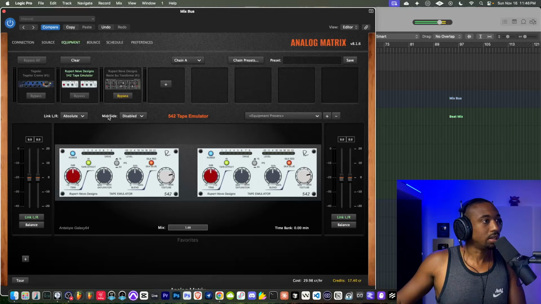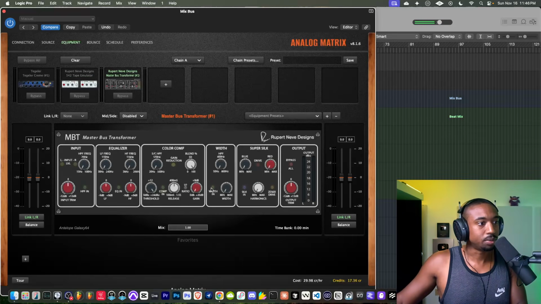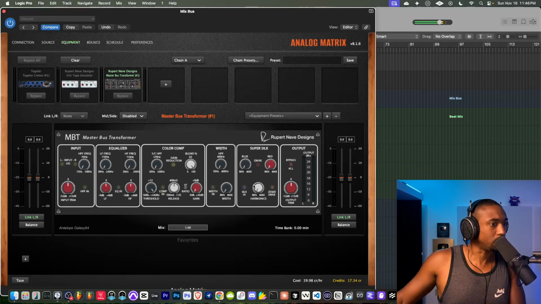I do like the drive. I just don't want too much on this mix. Let's start messing with the width here. Is this the right one? Wait, this is different than the one I had before.